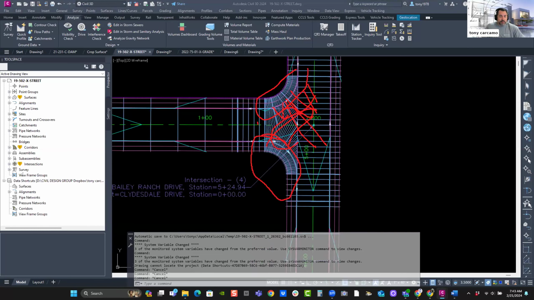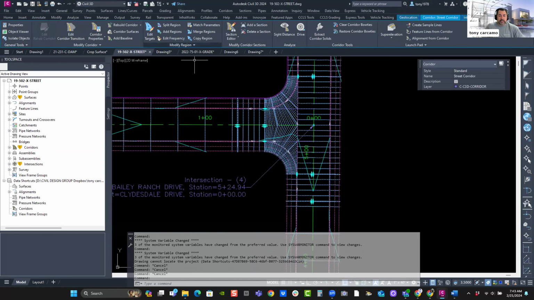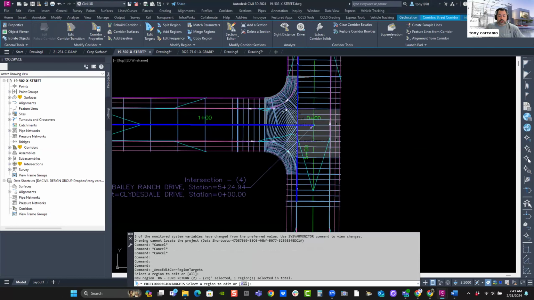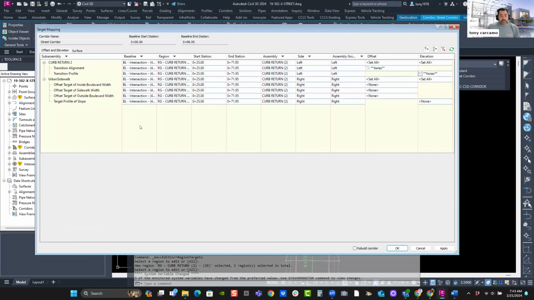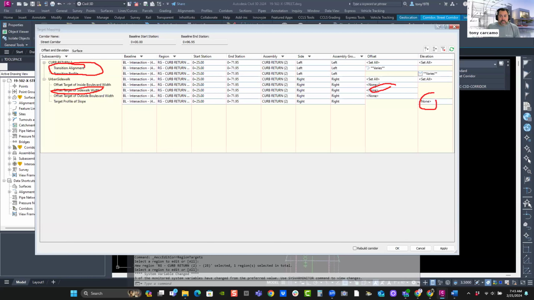So I typically will come in here, click on one of these curb returns and say edit targets, hover over this curb return. And what Civil 3D typically does is it mistakenly will use maybe one of your back of curbs or your sidewalk and target those items in here instead of the curb return itself. So I usually have to come back and set this back to none and put those targets back up here. And that's the problem sometimes when it does go wrong.